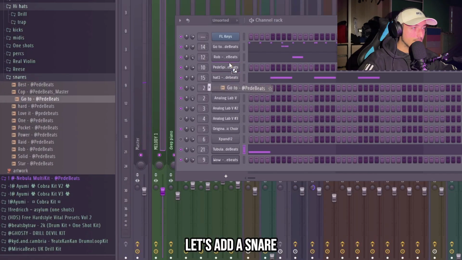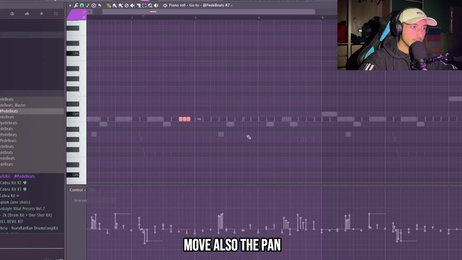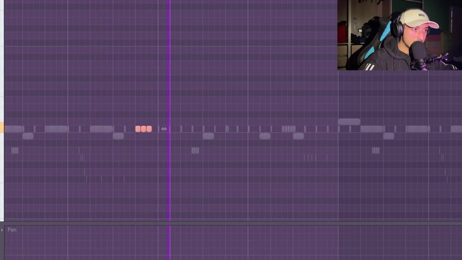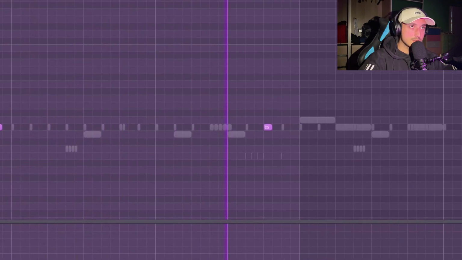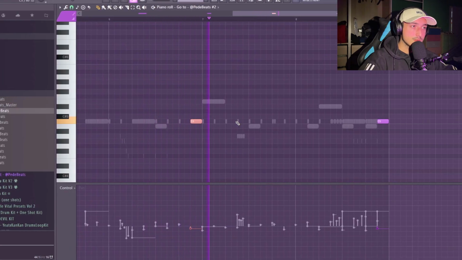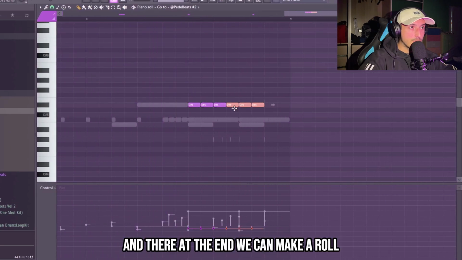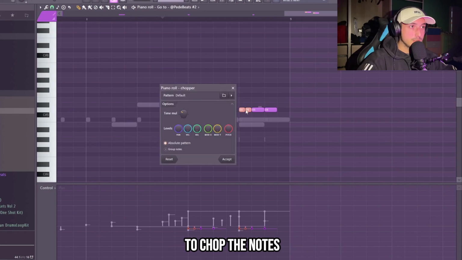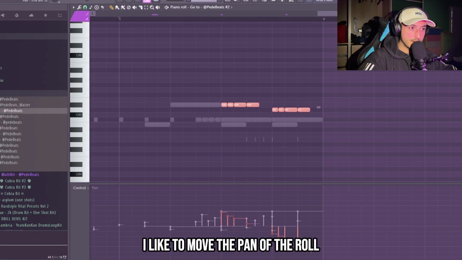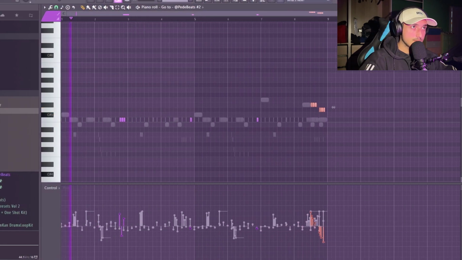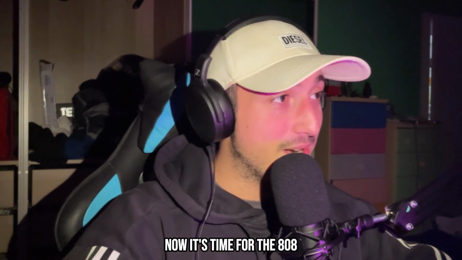Let's add a snare. Love this one. Move also the pan. And here at the end we can make a roll. You can select here and click Alt-U to chop the notes. And I like to move the pan of the roll. Crazy. Now it's time for the 808.